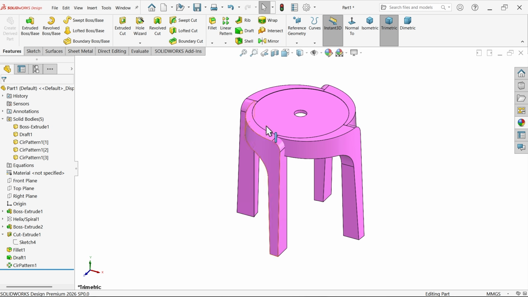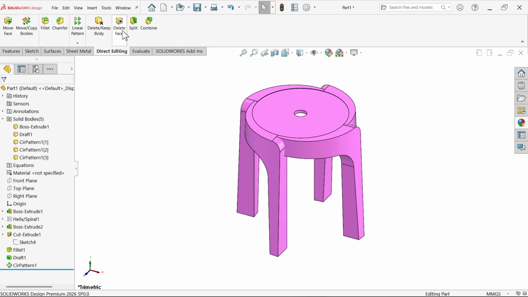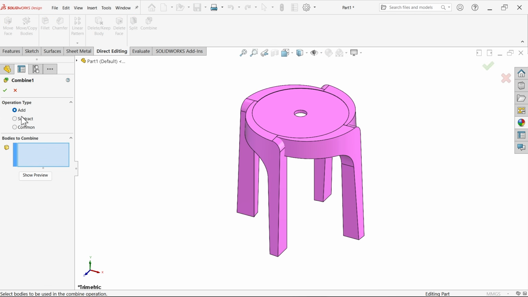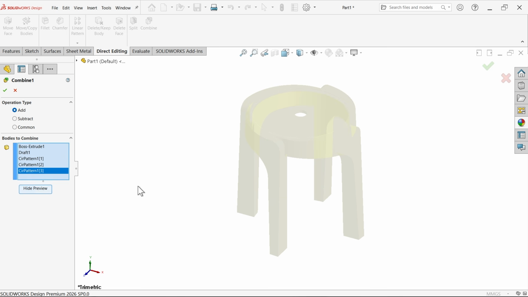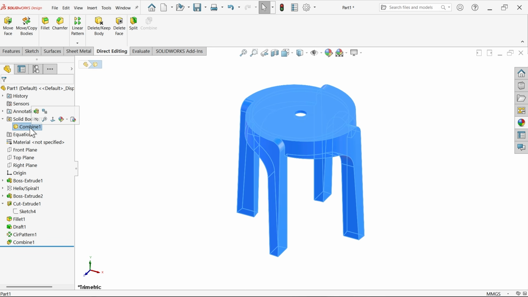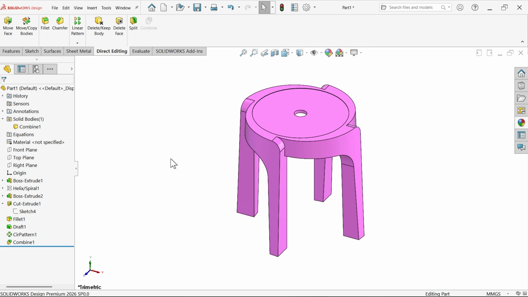Now we are done. Let's apply direct editing, combine, add. Now let me select all 4 legs and the center part. Show preview, and see, this becomes one body. Say okay. Look, this is going to become one body.